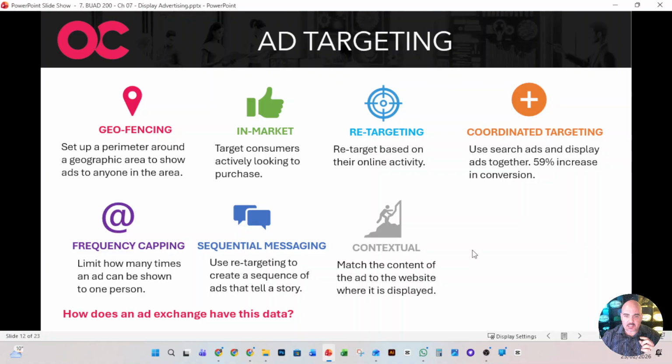Contextual, obviously, guys, this is a basic one where we're actually putting a display ad on a website that is connected to that product. So if we're thinking about winter jackets, we might put it on a website like Sport Check or something like that. It's contextual to what people are actually looking at.